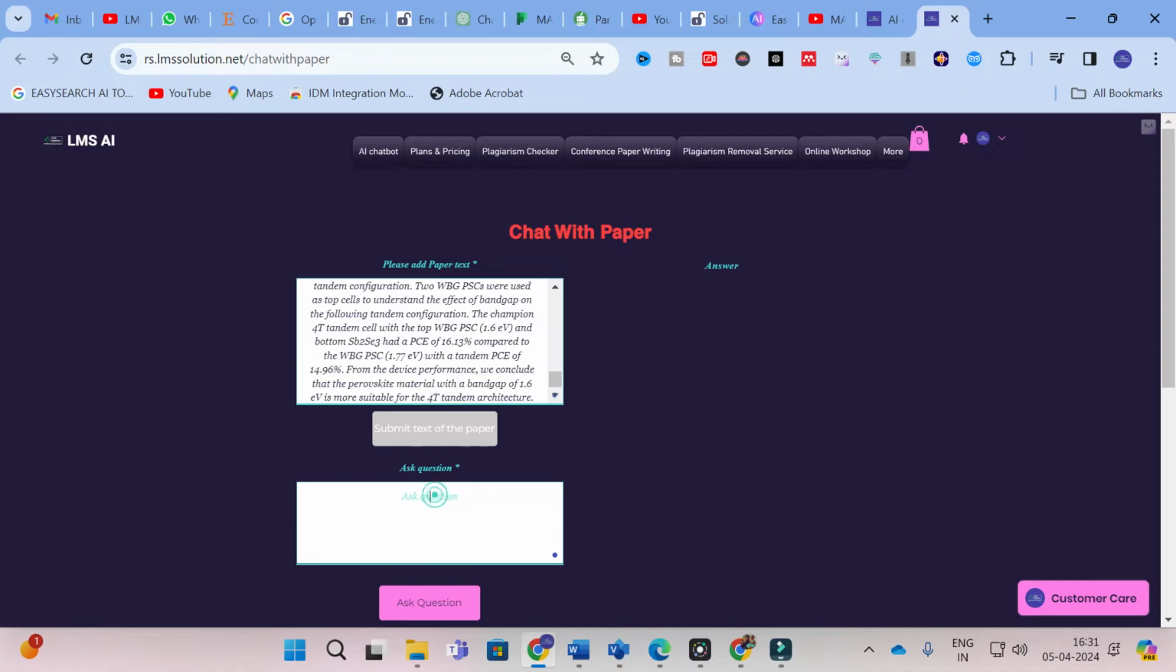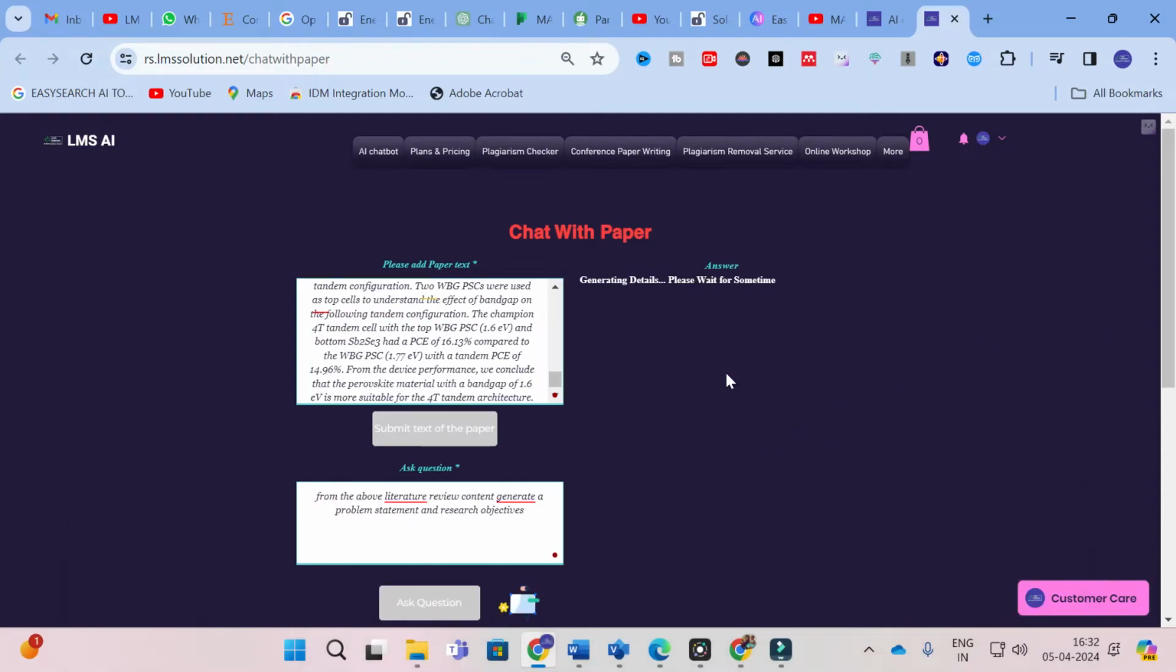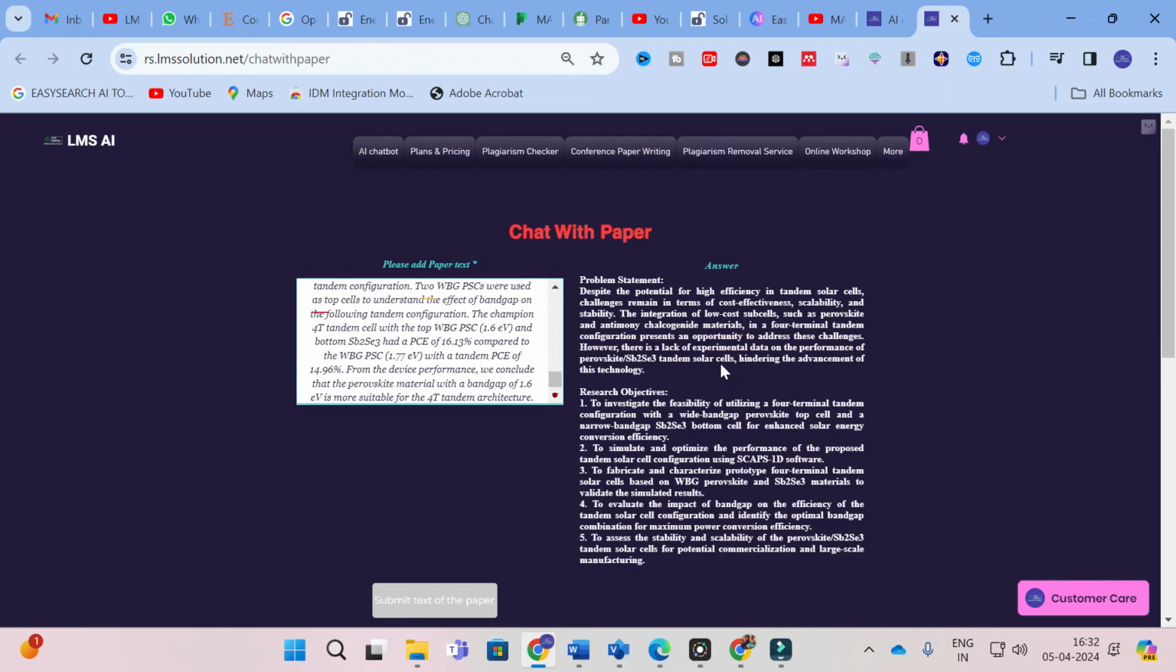After that, from the above literature review content, generate a problem statement and research objectives. Like that you can give an input prompt. From the literature review only we can identify our problem statement, what is the problem associated with the particular work, and then we will formulate a research objective. This is how your problem statement and research objective will be generated.